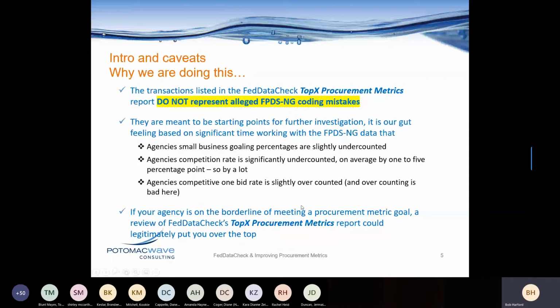So the data quality in FPDS-NG negatively impacts an agency meeting its procurement metric goals, based on my experience. So if you're on the borderline, particularly if you're on the borderline, I hope you give us a call and we can look through it together, because you could very well change a few transactions legitimately so, and that would enable your agency to hit the goal.